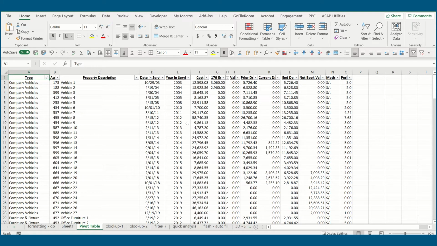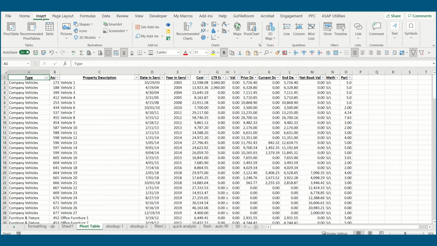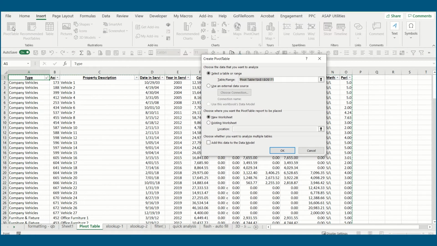It could be to summarize depreciation expense by asset type, or summarize fully depreciated assets to review for potential disposal or impairment. For our example, though, I'm going to create a pivot table that summarizes total asset costs based on the year that asset was placed in service. So what you'll want to do is go to the Insert tab at the top of your toolbar and click on the first icon titled Pivot Table.